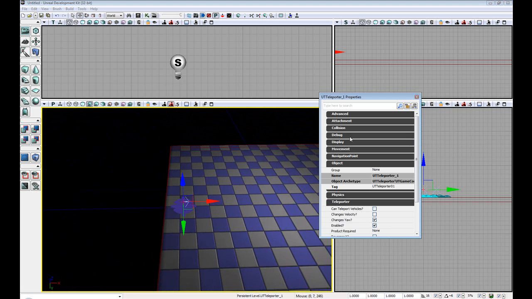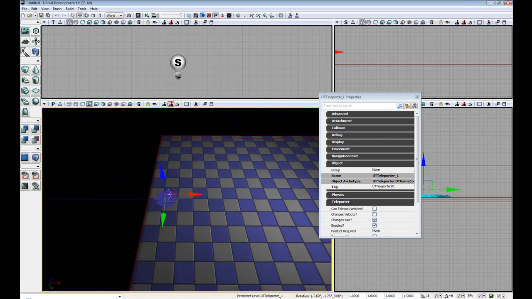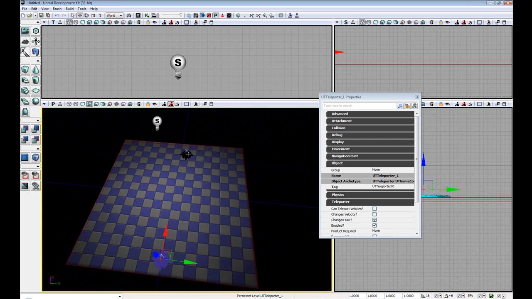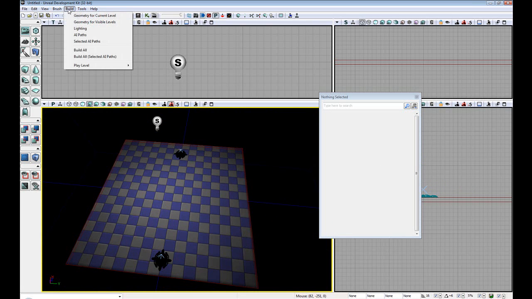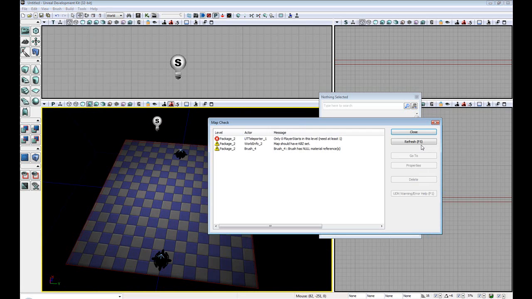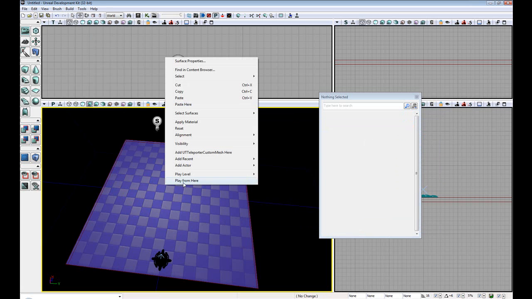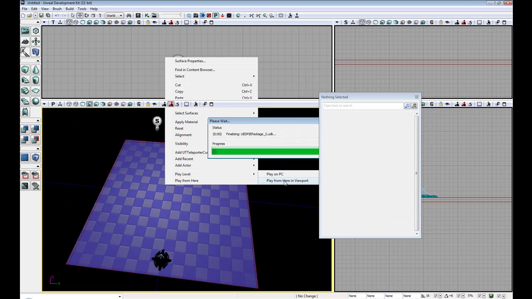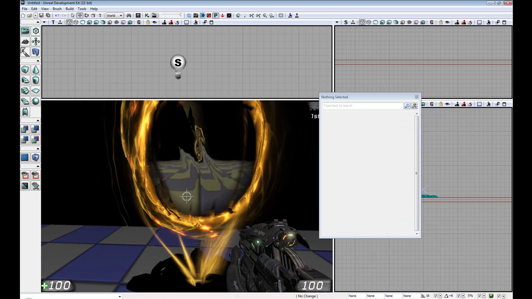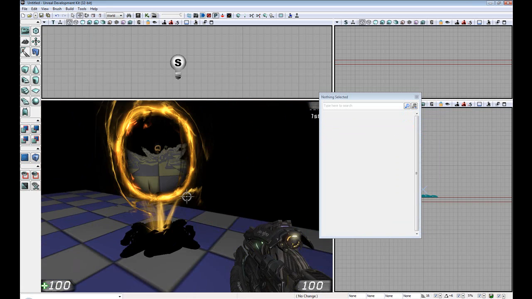Okay, as you noticed, we didn't actually see our teleporters. I'm going to move this teleporter up slightly. Straight. Alright, in order to see our teleporter, rebuild the AI paths, drop back in, and now we can see our teleporter.